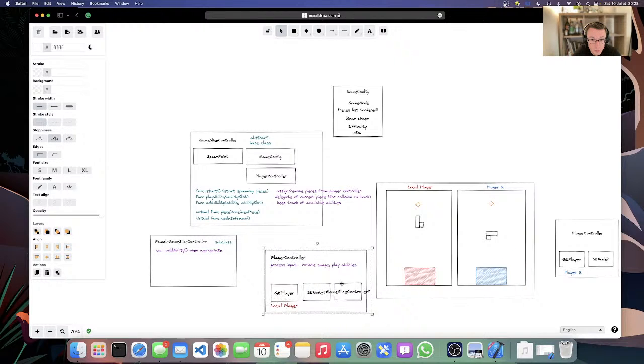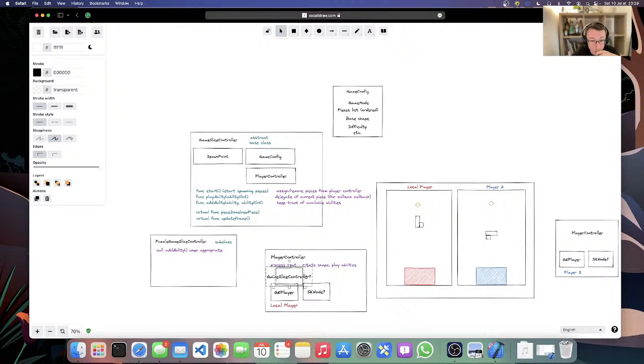I don't love that there's this bi-directional dependency though. That also feels wrong. This dependency should not be bidirectional, I think.